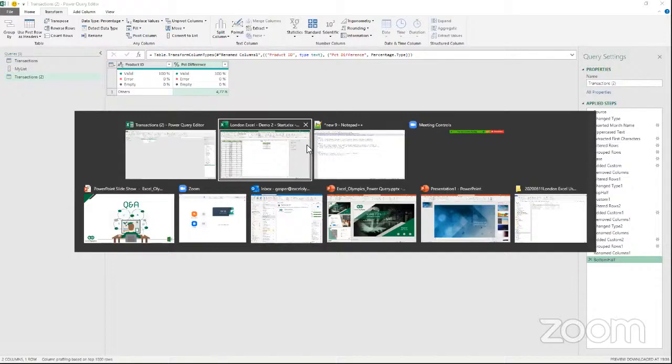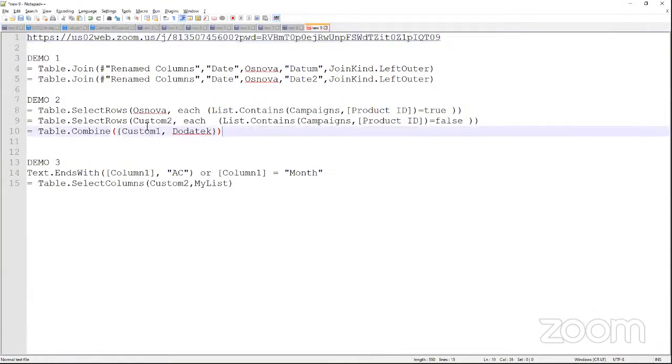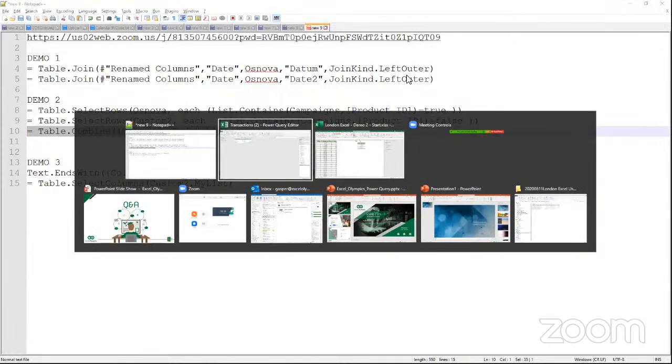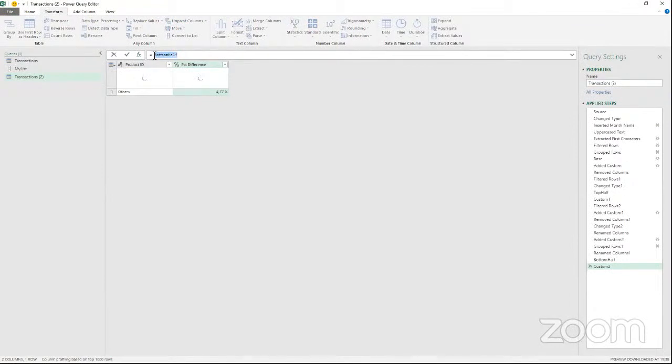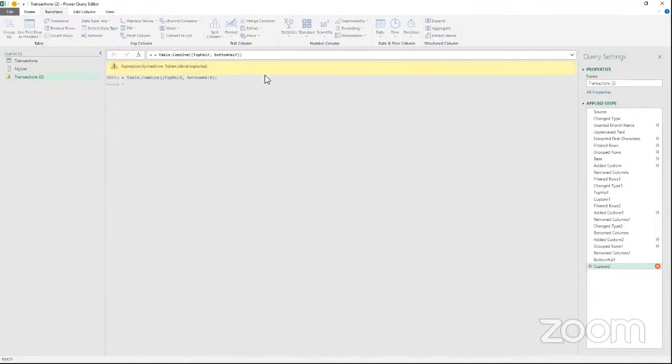And now all I need to do is to just put these two together. And the code that will do that is a simple table combine. So we're going to say a new blank step. We could actually use this one. So we're going to say table combine. Bottom half is the one that you're adding. And the first one should be called top half, like this. So we do this.